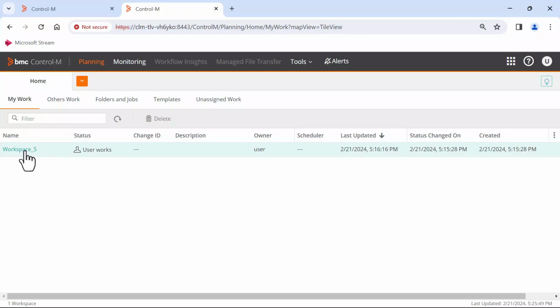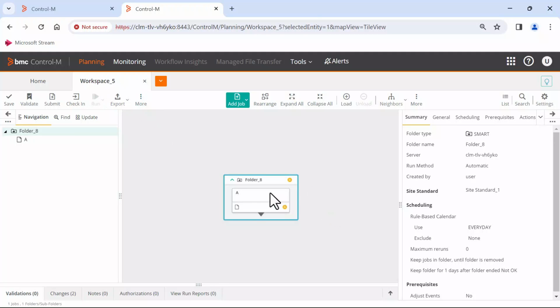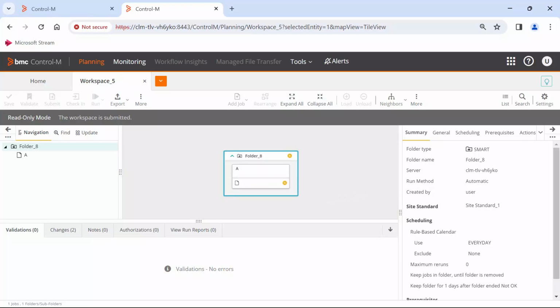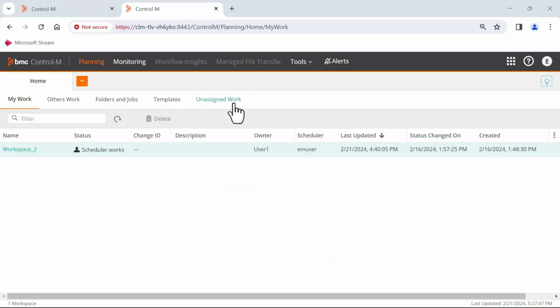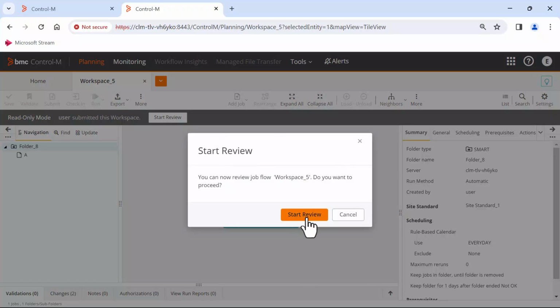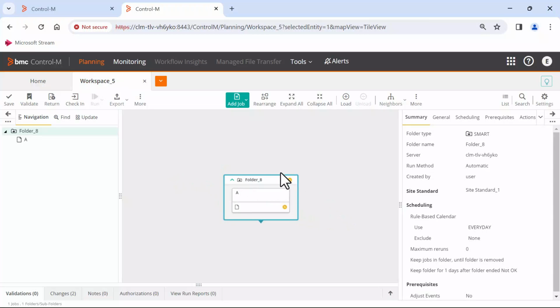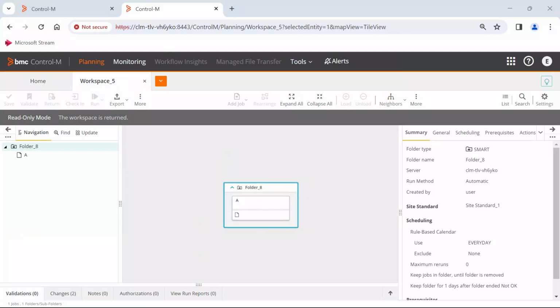Here I'm logging in as a scheduler, and this owner has this workspace ready for submit. Now let me log in as administrator. As administrator, we have to go to assigned work, and here we have the workspace from the scheduler, and we do have the option Start Review. We will review the workspace from the scheduler, and we do have here the option to return. Clicking on Return, we can return the workspace.